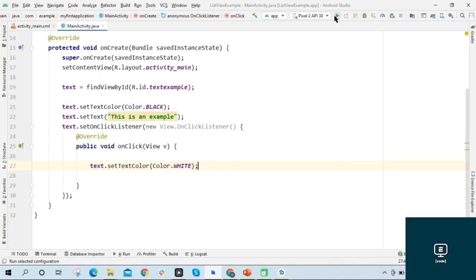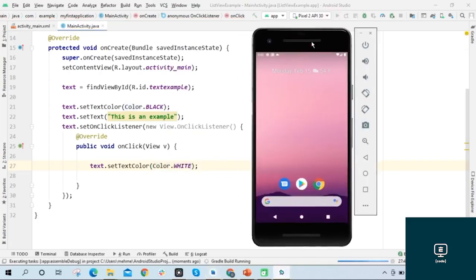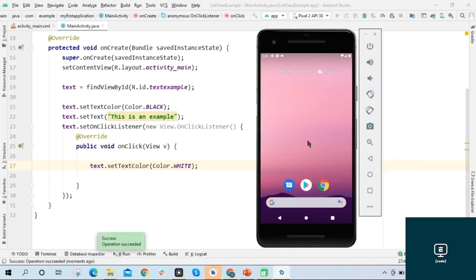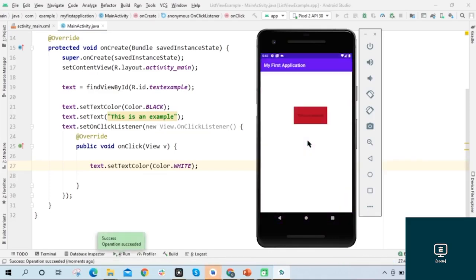Click Run again. And after a while, the device is running. And now you can see here that there's not any change in the text view. How come? After I click on the text view, the code will work and the text color will be white.